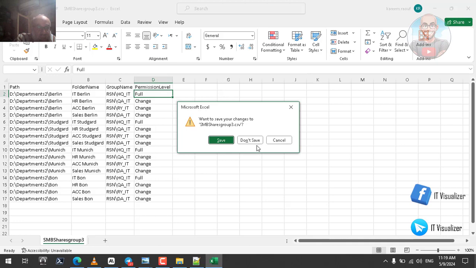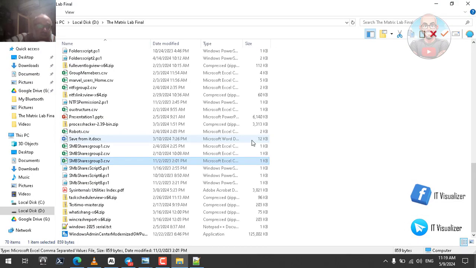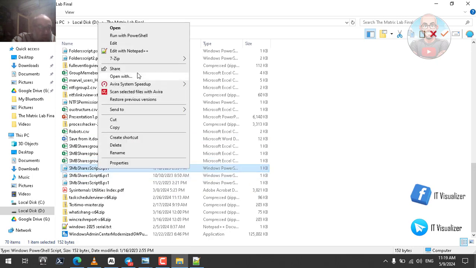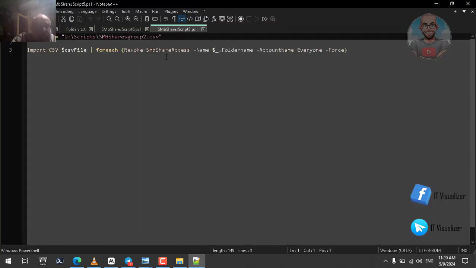And after doing that, if I need to remove a certain group from these shared folders, I need to run a second script. What is this script? Script number 5. Why do I need to do that? Let me show you a little bit of something here.